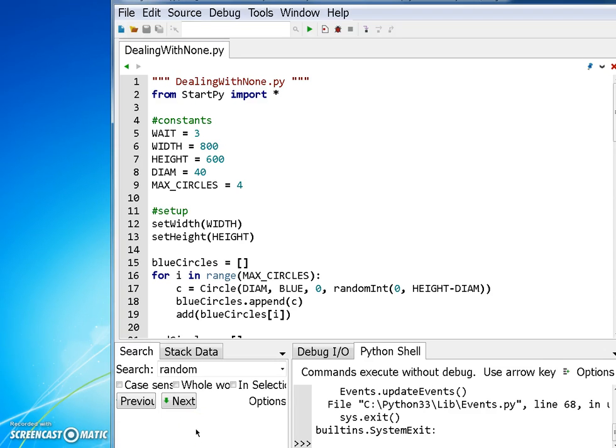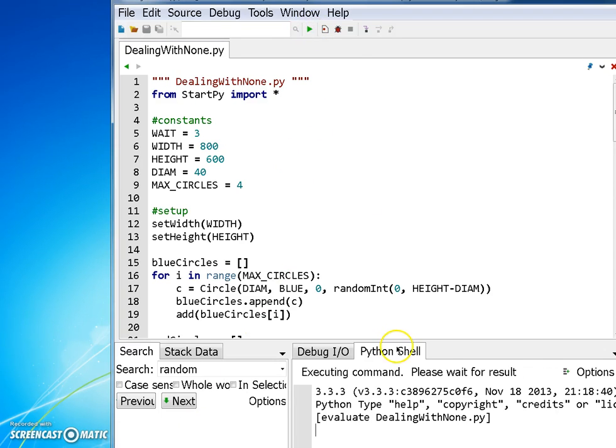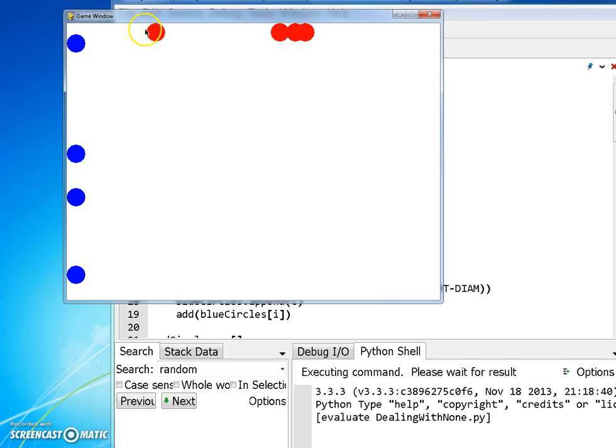This is our program dealing with None. Let's take a look at it. Very simple program. Put some red circles along the top and they're going to move down and back up. Put some blue circles along the left edge. They'll move to the right and then back.